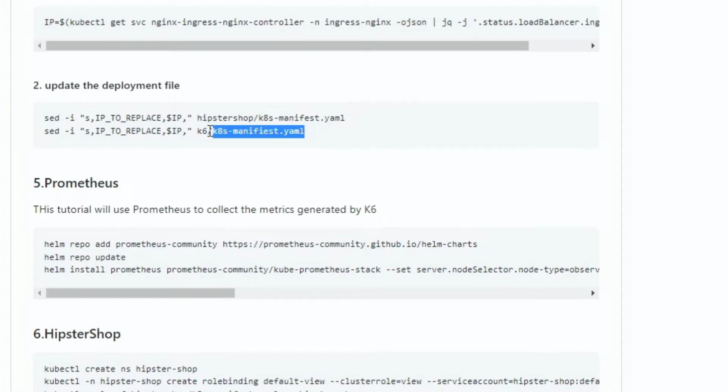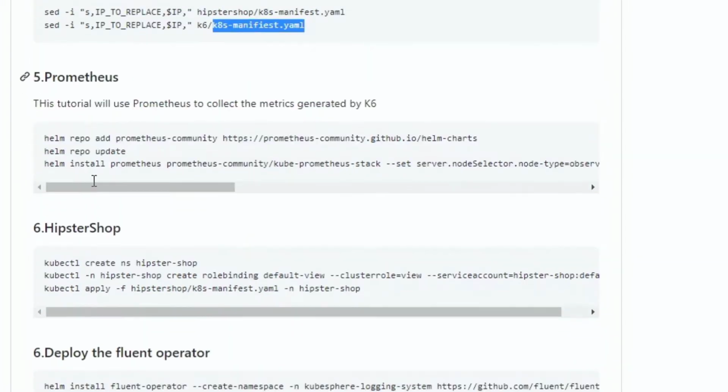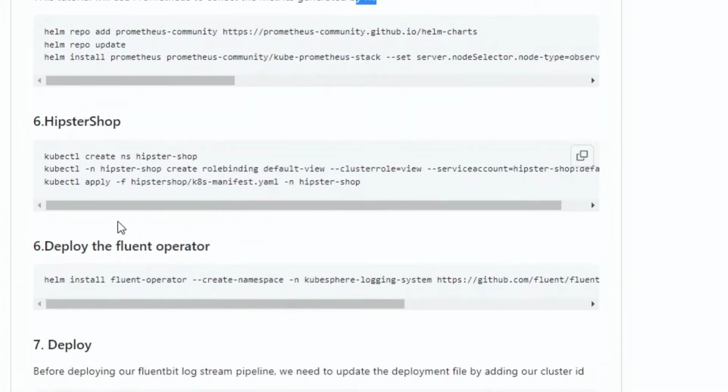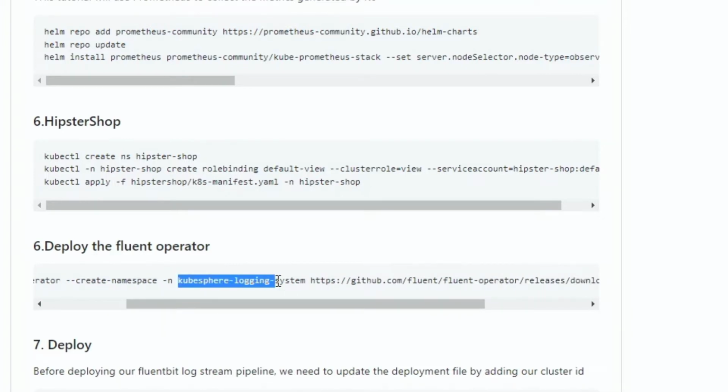Once that is modified, we need to deploy Prometheus. Like explained, K6 will push the data to Prometheus. So make sure to deploy the Prometheus operator. Once it's done, you would need to deploy the hipster shop, and then use this command to deploy the Fluent Operator, in our case in a namespace called kubesphere-logging-system.